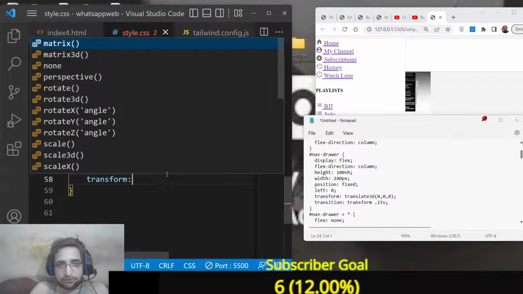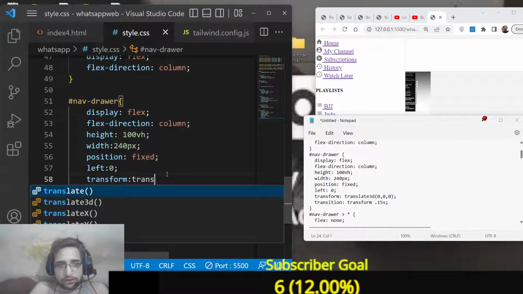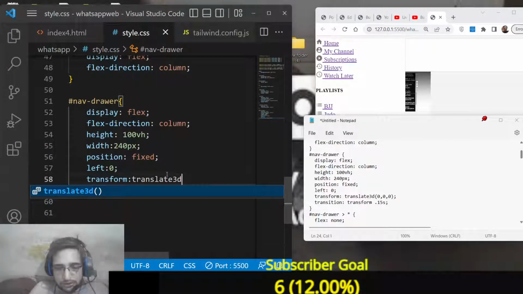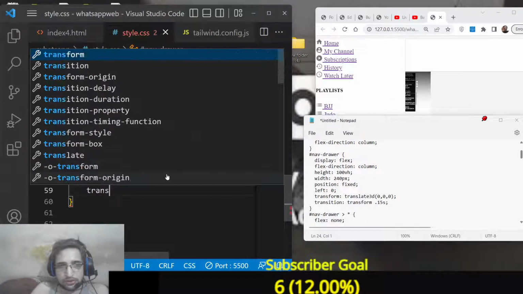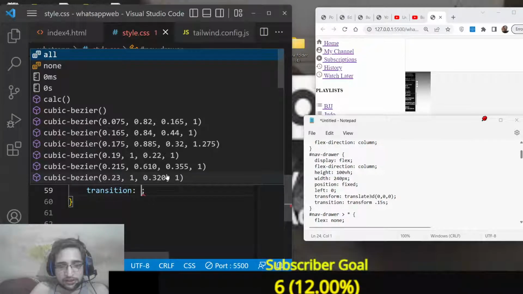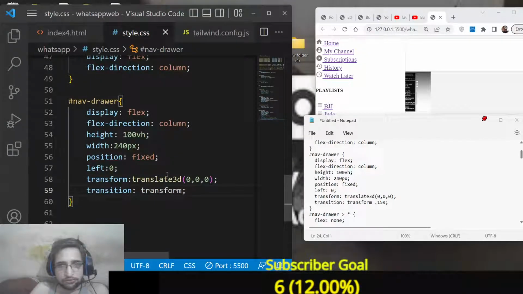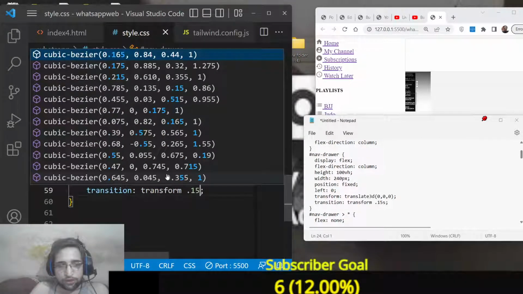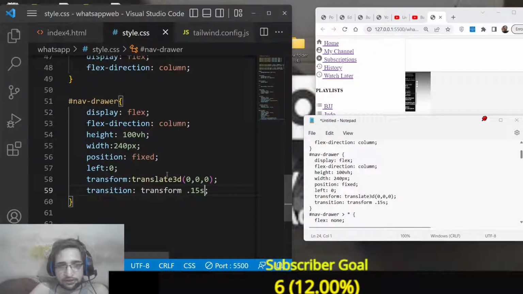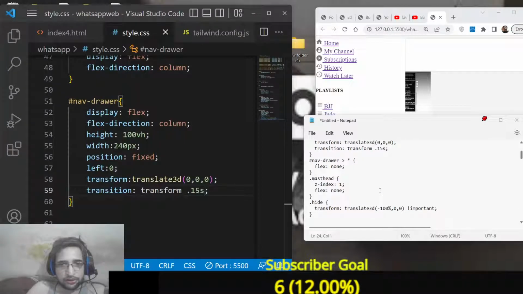and basically we will transform this and translate 3D and 0 comma 0 comma 0, and also we will have a transition effect which is transform for 0.15 seconds. So we need to define this transform section, guys.